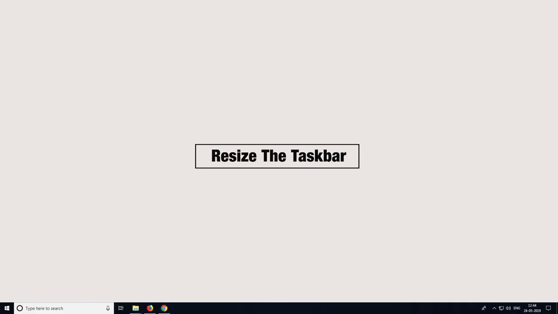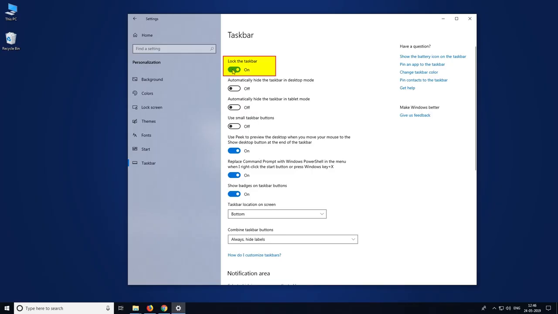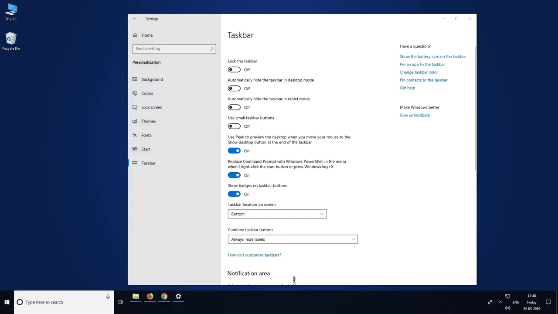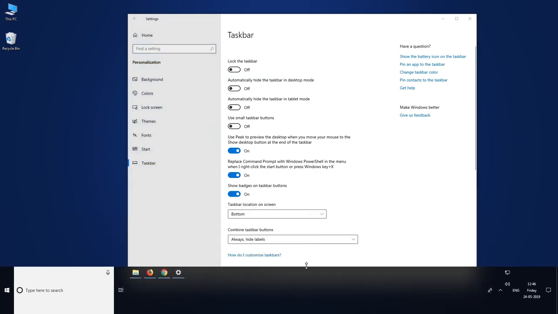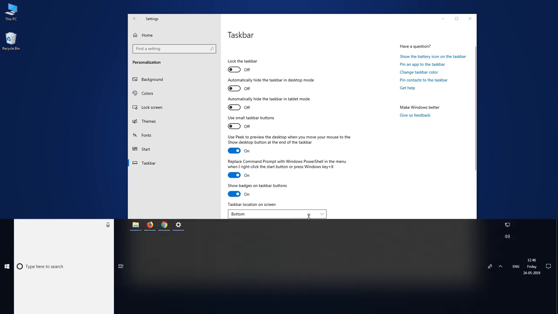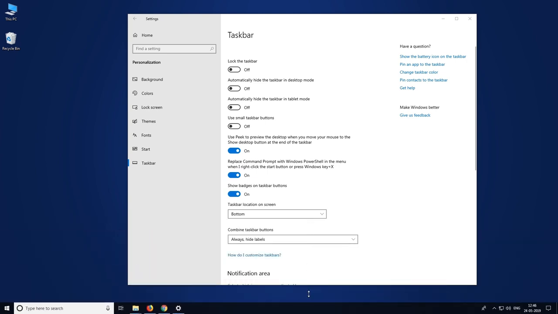If you want to change the size of your taskbar, you can do that too. All you need to do is, first check lock the taskbar feature is disabled. Once you've done it, you will get a double side arrow. You can drag the taskbar to change the size.